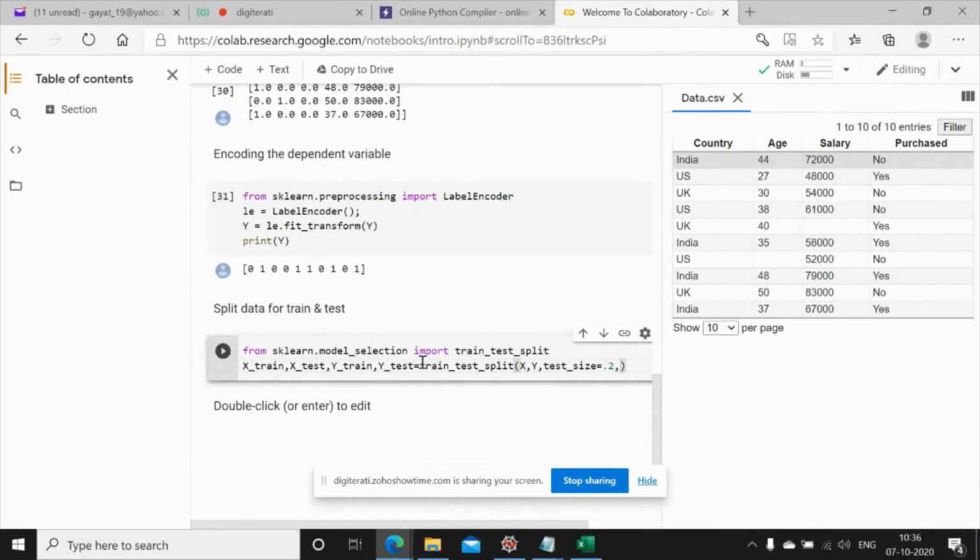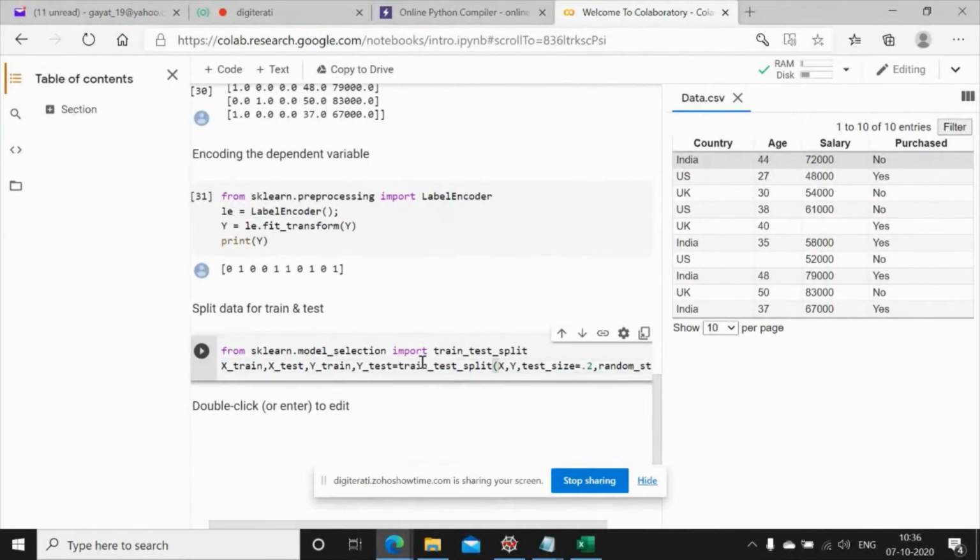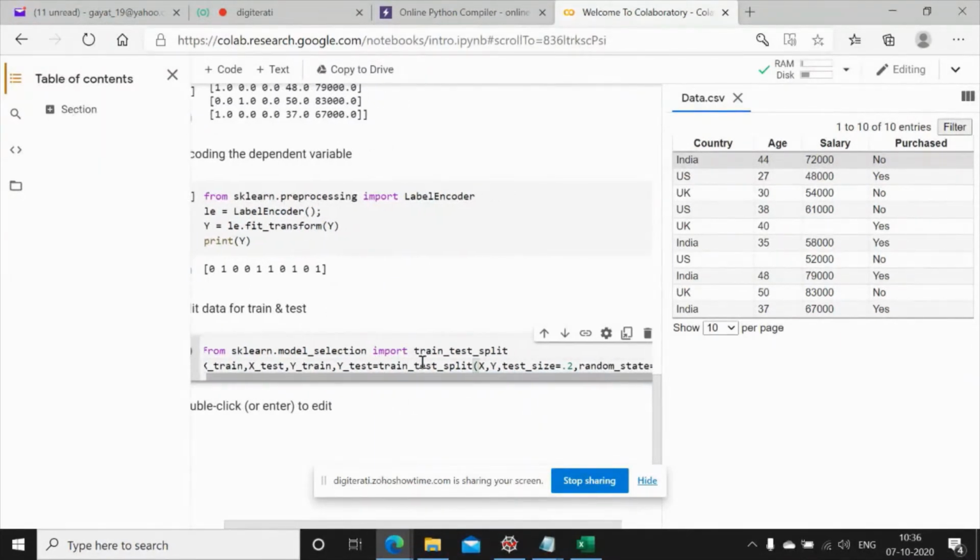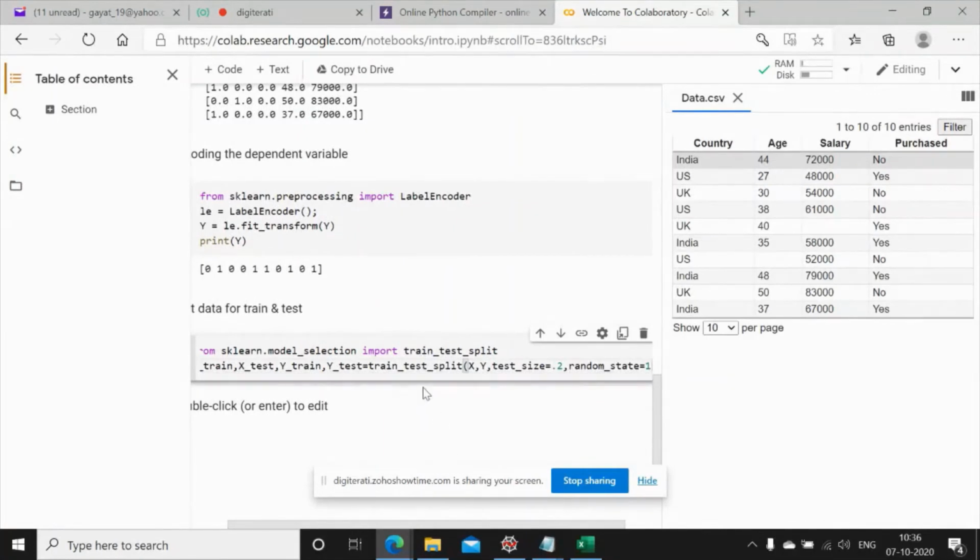You could make your own choice. And also, it could be random. You don't want it to be a perfect split from top to bottom. That is the wrong approach. So you will say random_state equal to 1. So random_state is equal to 1.